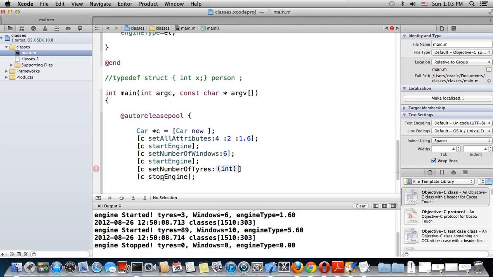So here what I did is start the engine, printing the data, then I set the number of windows, then I printed it again, so I'm printing the whole data again. Okay, so it was 4, 2, 1.6. So 4 windows, 2 tires and 1.6. I know it's ridiculous, however.